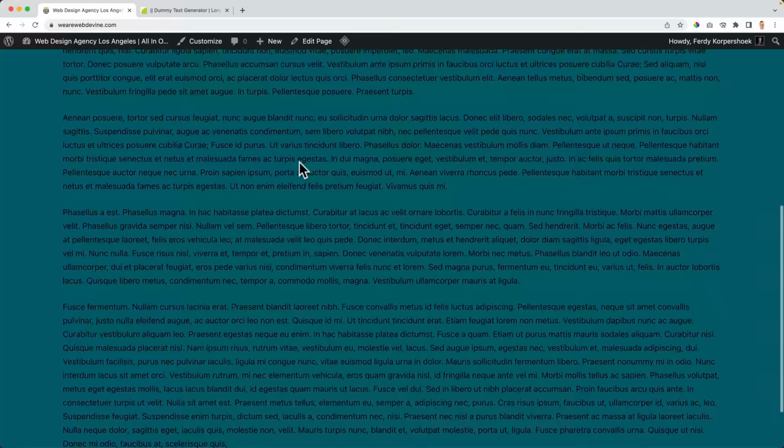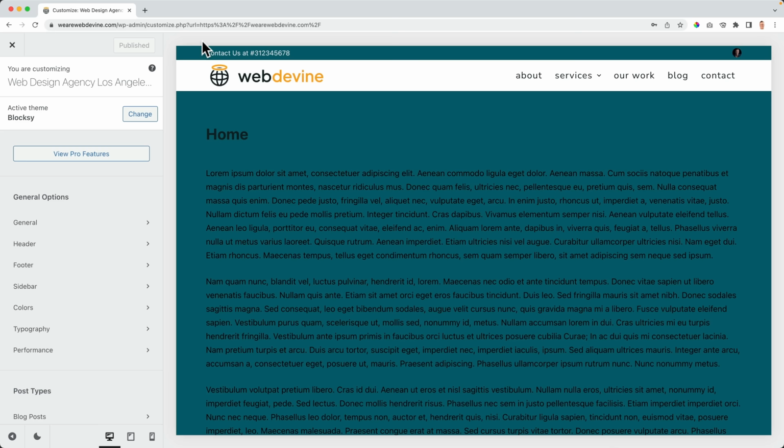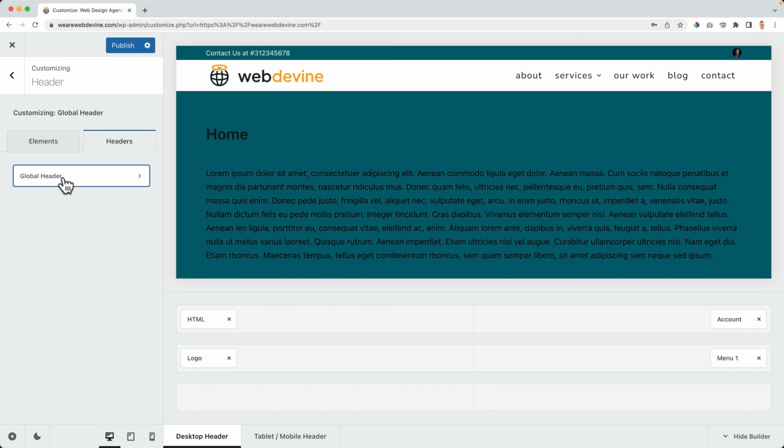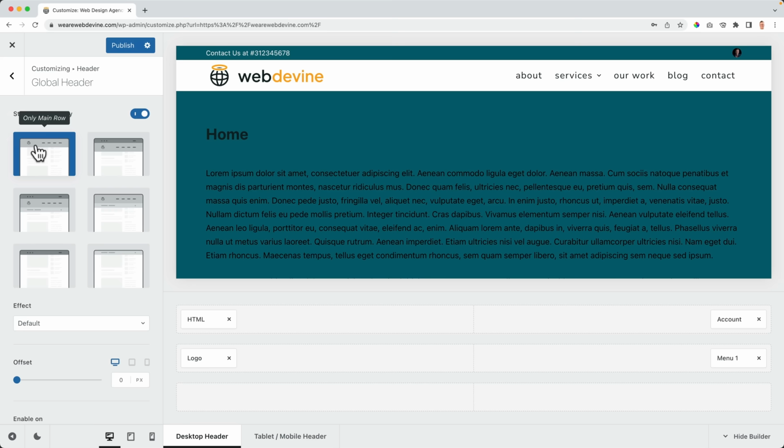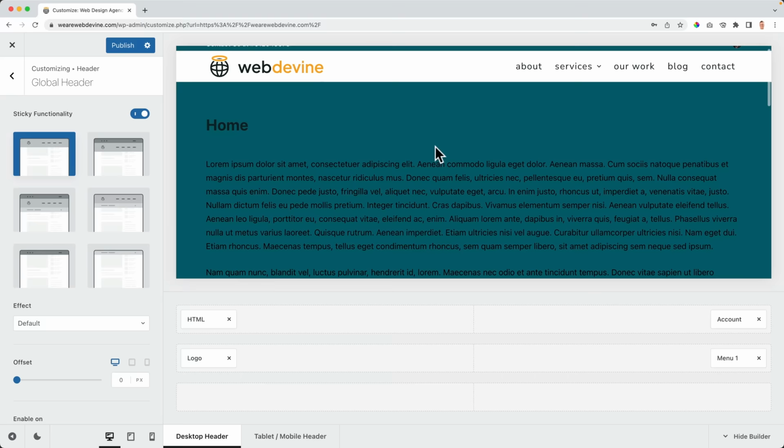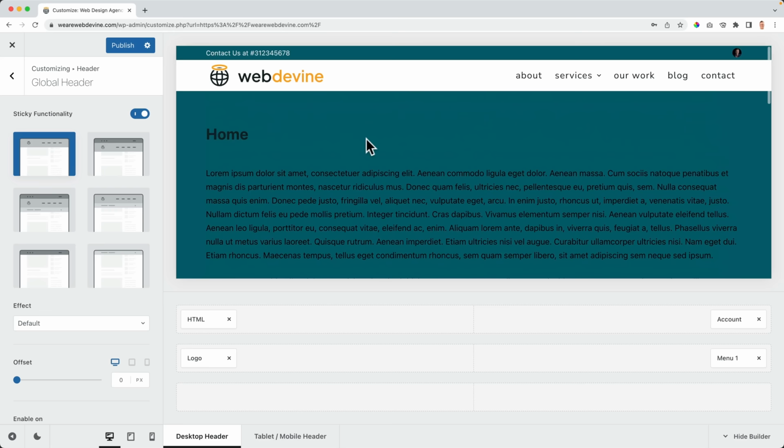I click on the customizer. Now I go to the header and then to the header step. I click on global header and I want to turn on the sticky functionality. By default, only the main row will stick with us. So I have my top row over here. If I scroll down, it does not stick with us, but the main row does. By default, that's what we can do.